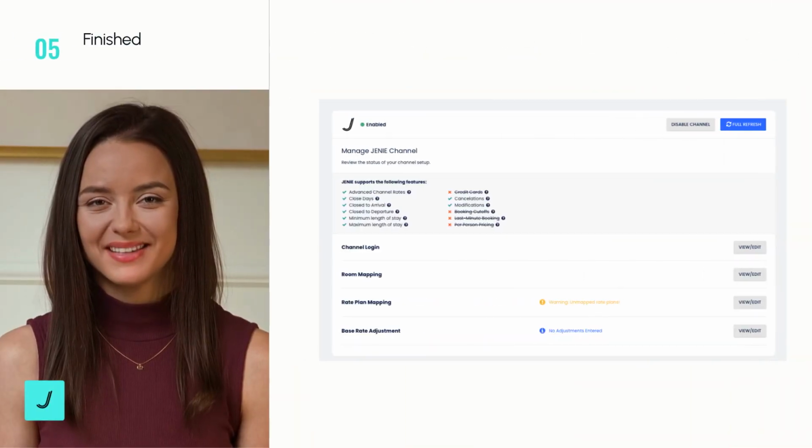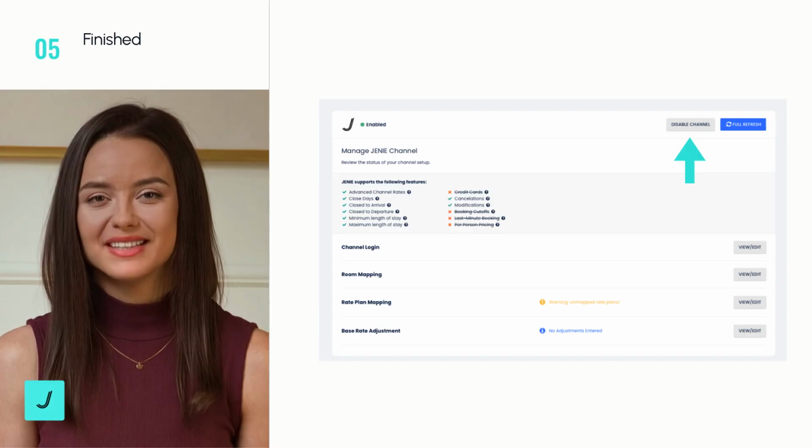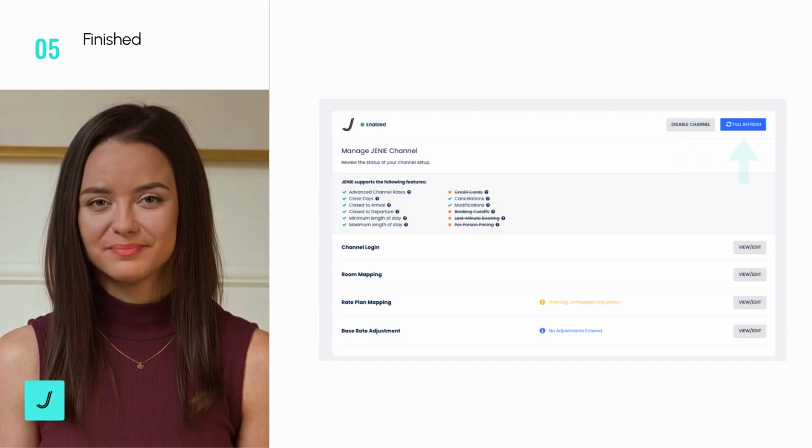Okay, you are all set. But before we go, let's go over a few management and channel alerts you might see on your channel connection. First thing is you should see the channel is now enabled with a green icon. You also have two buttons on the top right. Here you have the option to disable the channel and the ability to do a full refresh. If you want to disable the channel, you would simply click Disable Channel.